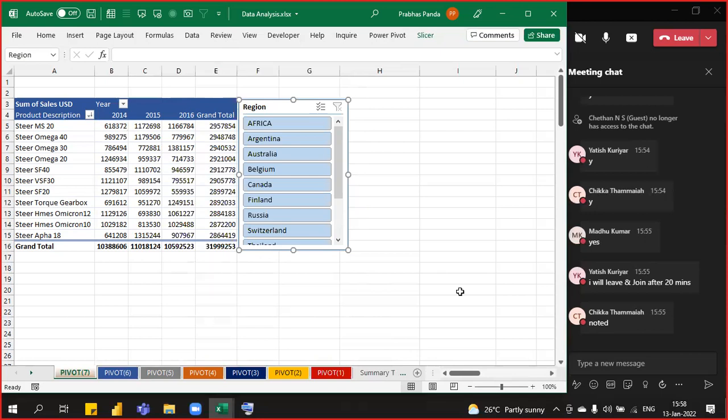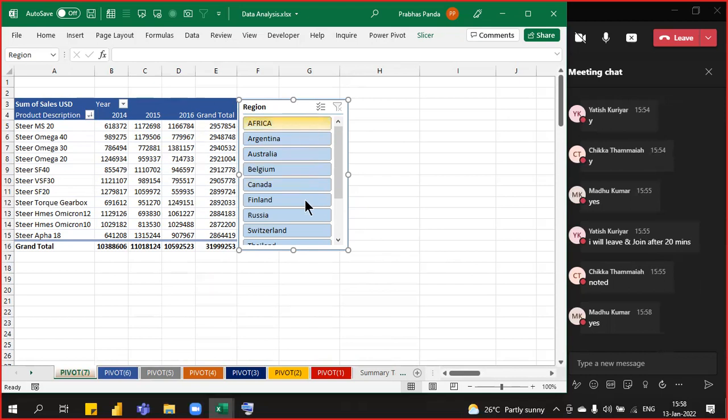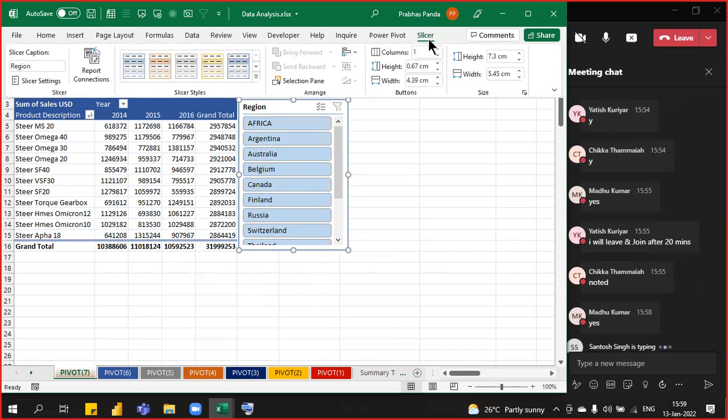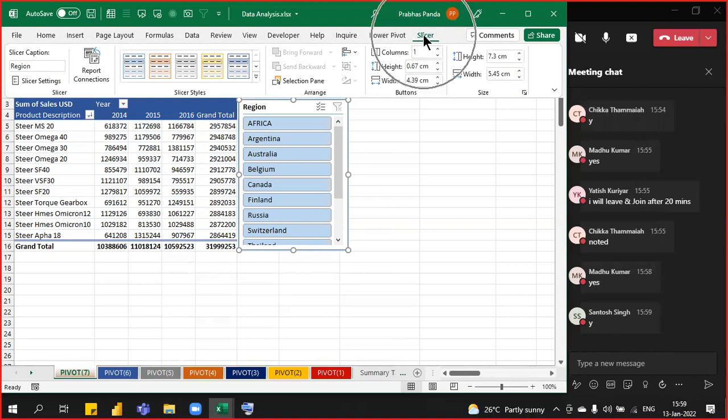Right, people? Can I get a confirmation that everybody has the region slicer ready along with your pivot? Yes. Fine. Now, if you see the region slicer over here, it is not giving such a great look. So if you select that slicer, you can see in the extreme right of your ribbon a button activated, slicer design options, again depending upon the version. These options are available only in 2010 and above. Earlier, it was not there.